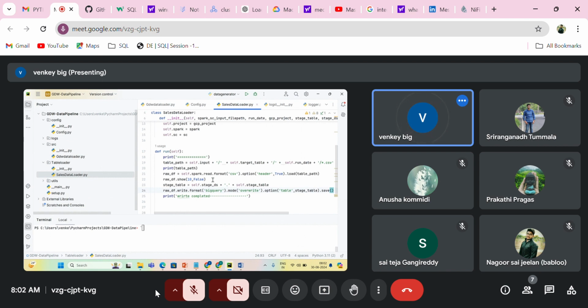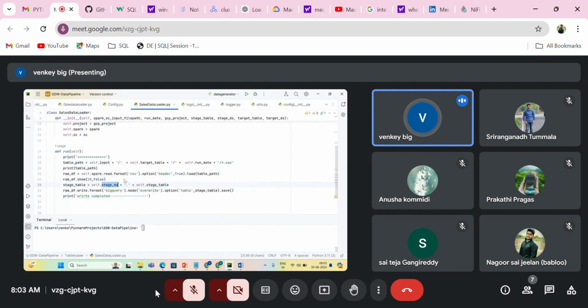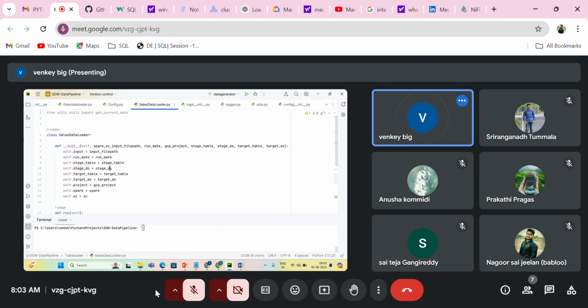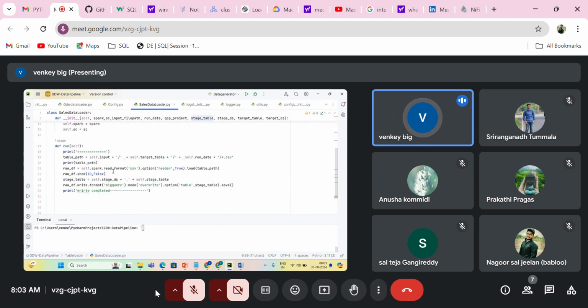Fine. So here I'm reading my CSV file into a data frame, and then I'm forming my BigQuery table. Here comes the BigQuery integration. I'm forming my BigQuery table here. Depending on the inputs that I got, I'm getting the stage table also. So I have formed my BigQuery table, and then I'm writing it.